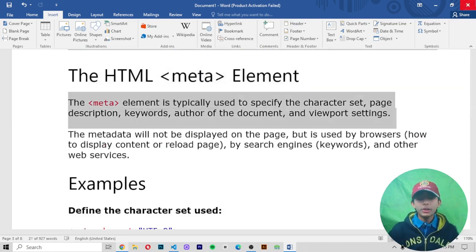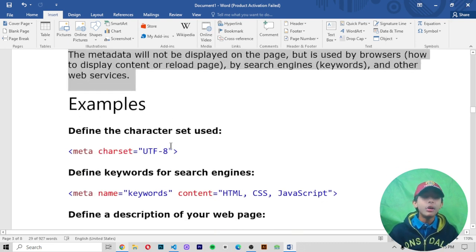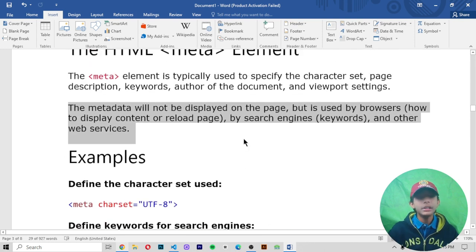These were not any important element, but the meta element is typically used to specify the character set, page description, keywords, author of the document, and viewport settings. The metadata will not be displayed on the page, but it is used by browsers to know how to display content, and by search engines, keywords, and other web services.